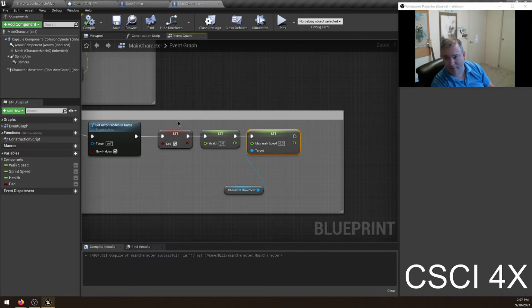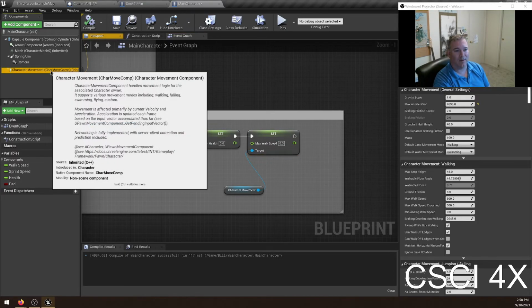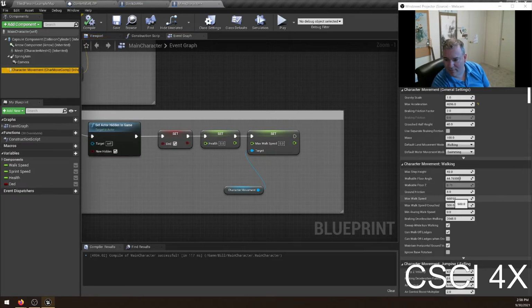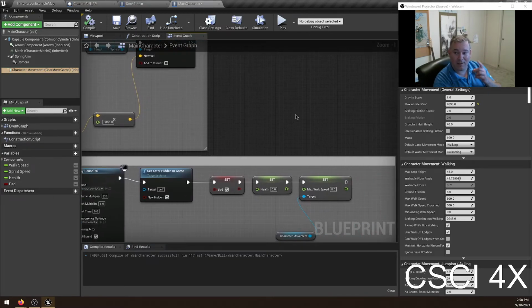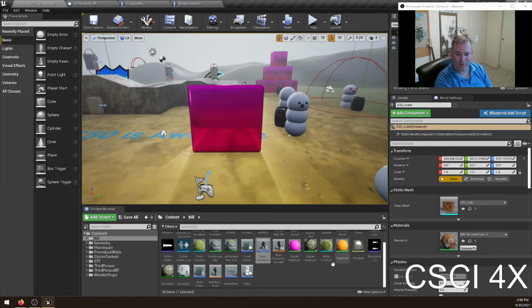Set your health back to 100, turn off the dead flag, turn your movement speed back up. By default, your movement speed is 600. Jumping, yeah, I'm not going to worry about jumping. I don't care. We need to spawn a corpse though, so let's do that. That was one thing I did want to show. So let's see here. We spawn a corpse.